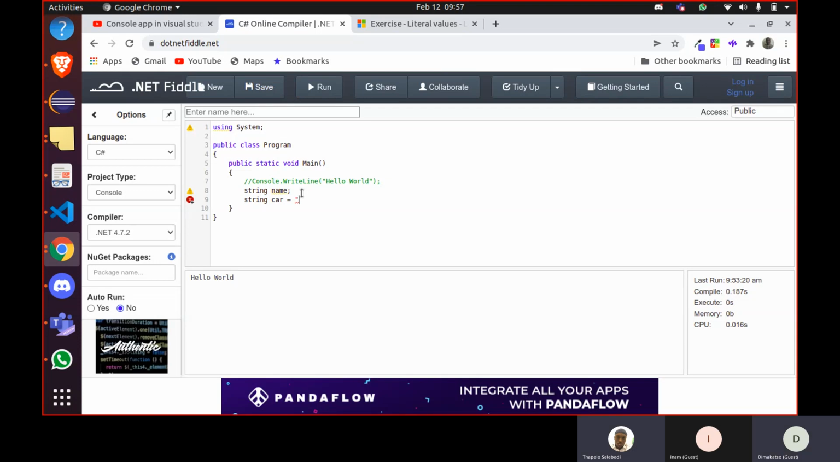BMW. So now I initialized it with a value.